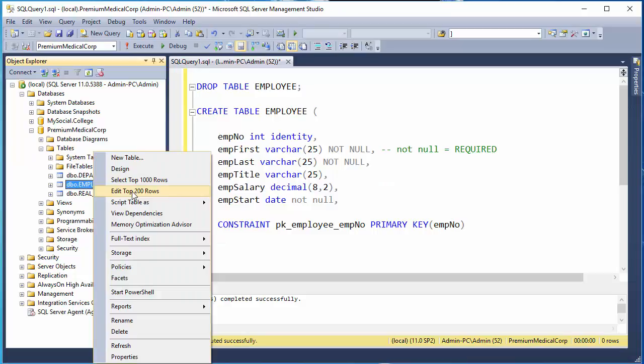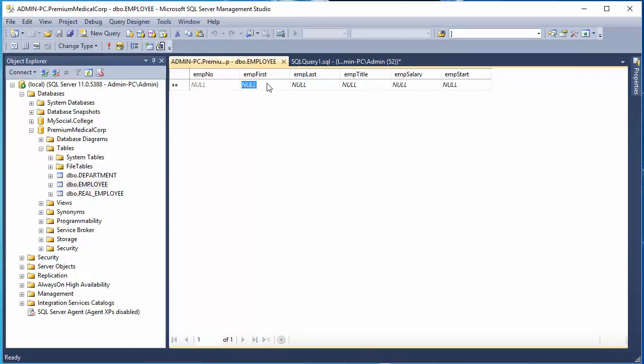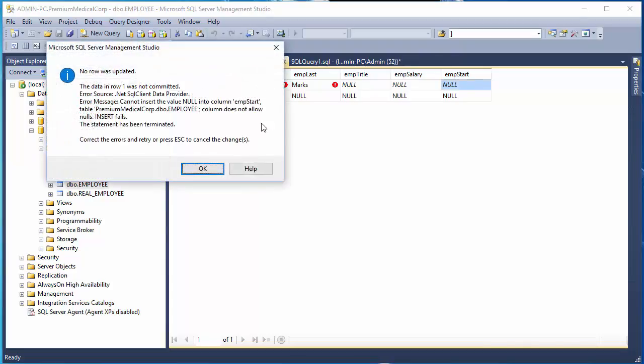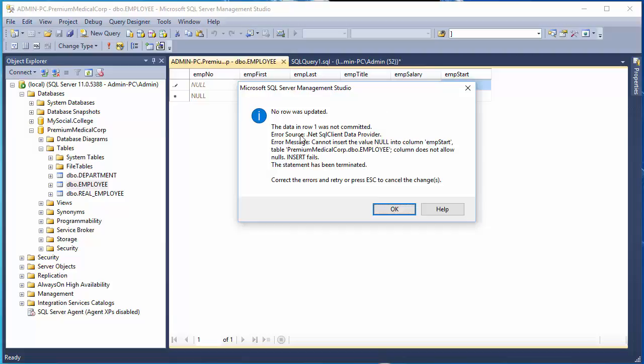Right click on employee, edit top 200 rows, and we have a blank database again because we didn't run any inserts along with that. And I'm going to insert James Marks in my first and last name field. I can leave title and salary empty. I'm not allowed to leave employee start empty. So what I'm going to do is I'm going to try to hit enter, or hit tab, or somehow get off of this row, and then I'm going to get an error. And that error says no row was updated. The data in row 1 was not committed. Cannot insert null value into the column employee start.